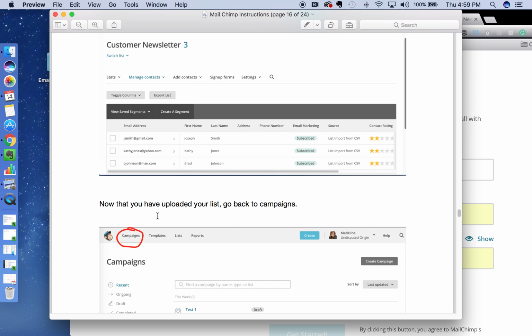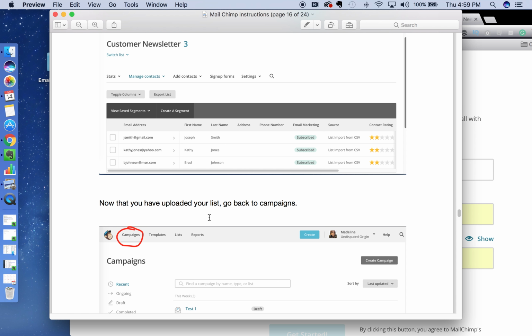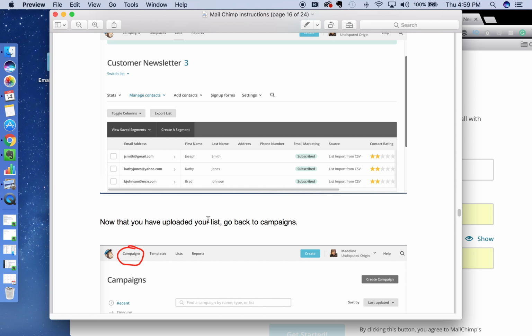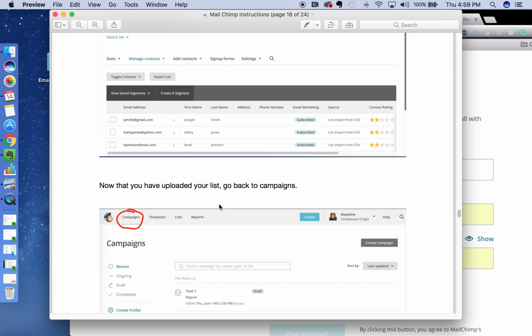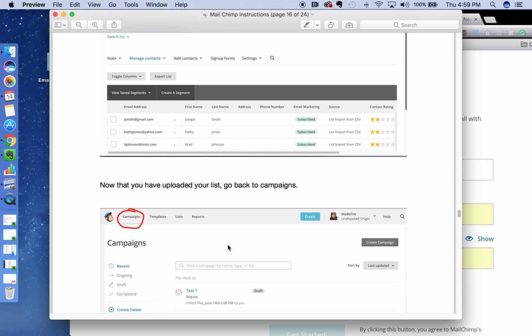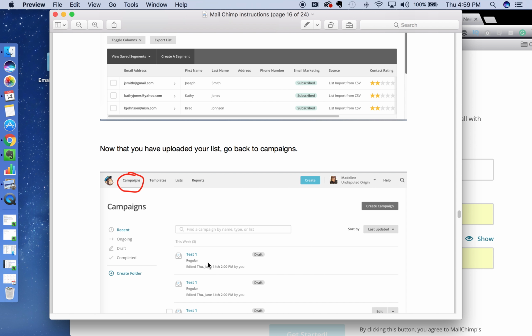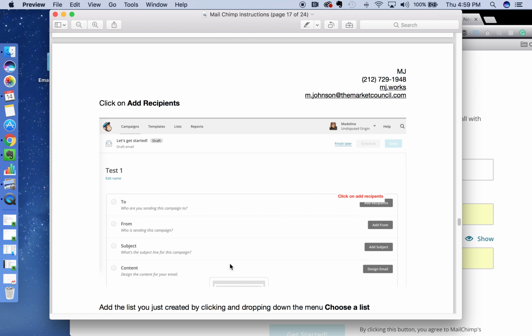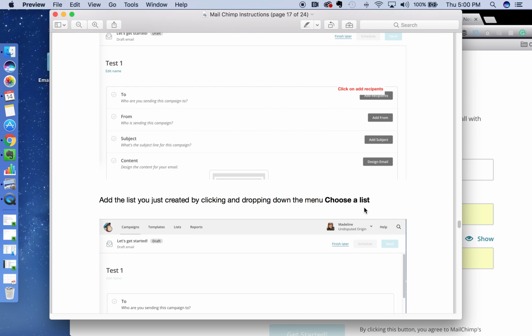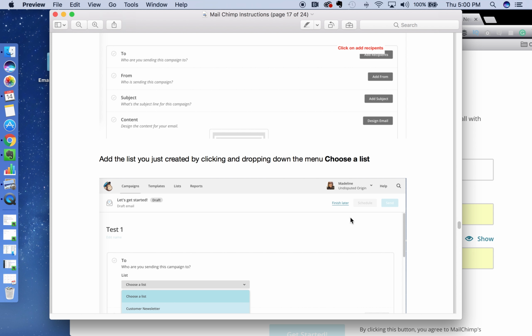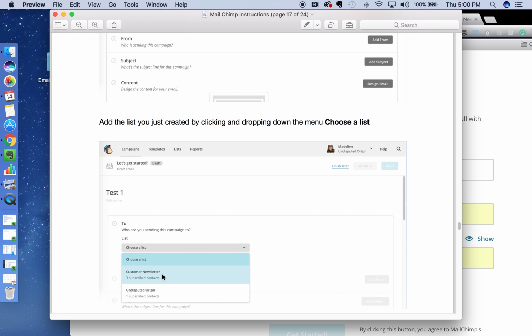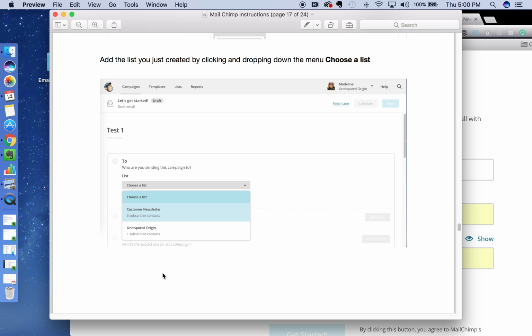Now that you've uploaded your list, go back to your campaigns, all right? So you go to the top of the page, click campaigns. Here it is, test 1, click on it. And you're going to see here again those fields, to, from, subject, content. Now you're ready to add the recipients for this particular campaign. And you simply click on add recipients, choose the list. This one was called customer newsletter.